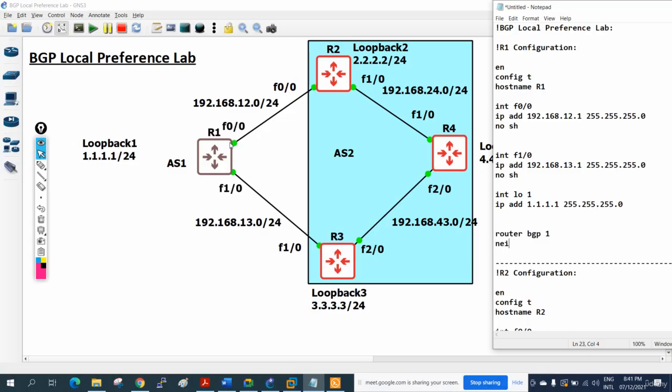So neighbor, who is my neighbor? This guy is the neighbor. This R2, this interface IP, and also R3, this interface IP. So what will I write? 192.168.12.2, 12.2 is my neighbor. Then we need to write remote-as. What is the AS of my neighbor? 2. So with this command to make the neighbor, whatever IP I give here, this guy will become my neighbor.